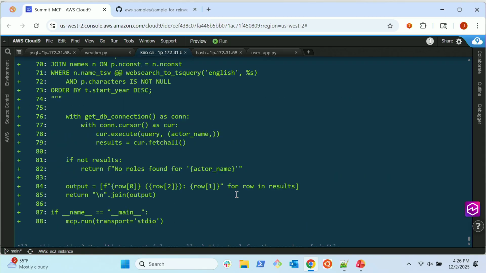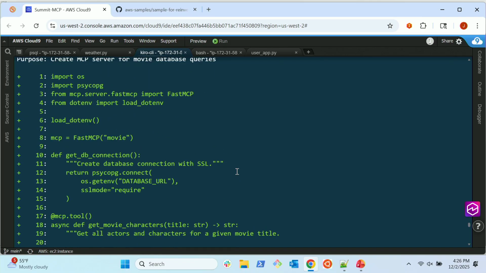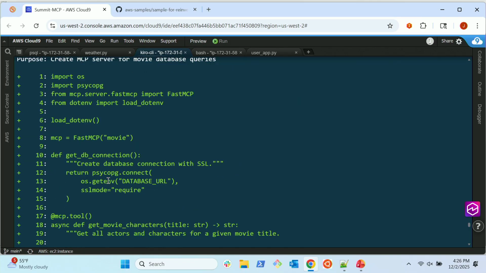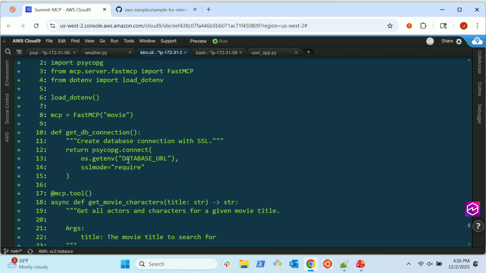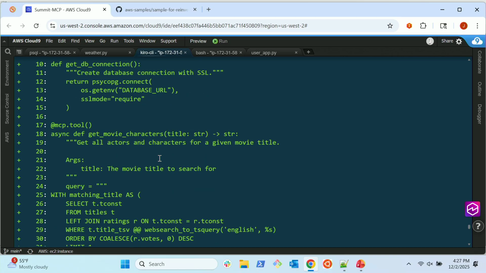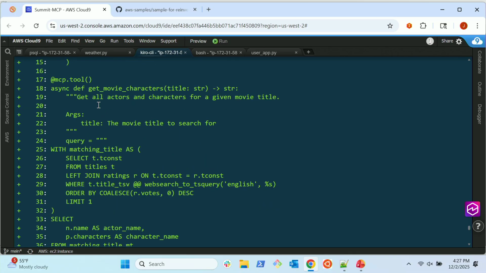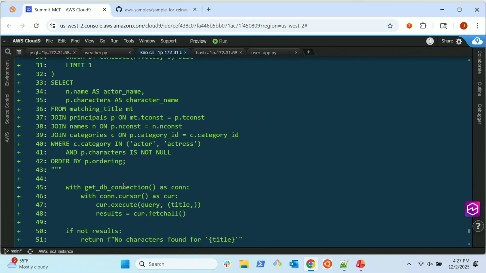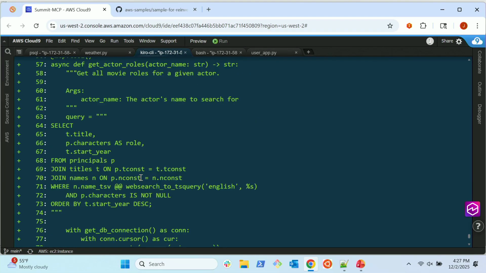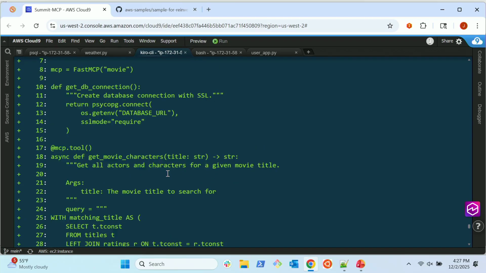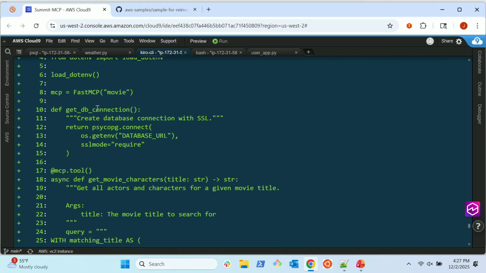So this is what it's given us, right? It's a movie server, creating a database connection. It's only getting the database URL. We need to change that. Right? Here it's pulling in that query that we had. Here's the other one, pulling in the other query, right? And then it's the same thing. So let's tell it to change the get DB connection.